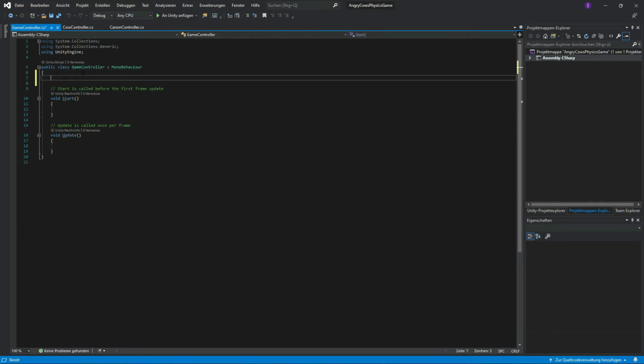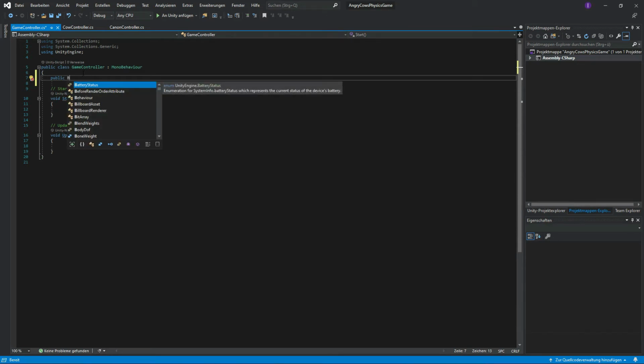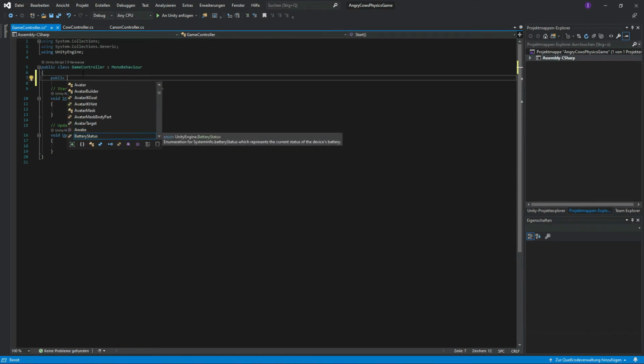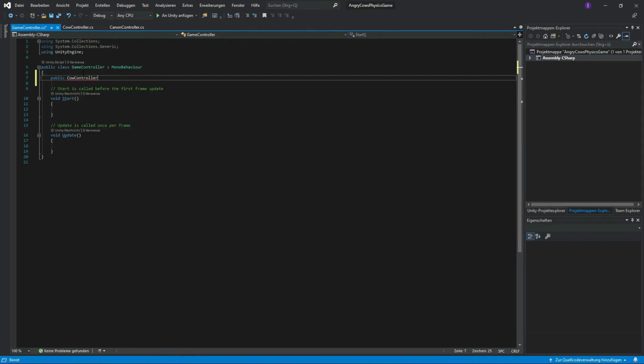And what we want to do here is add a public object again. And these are of the type CowController, because that's the script we gave them. And now we can put these brackets in there. This means that this is an array of cows. So basically we can attach 1, 2, 3, 10, whatever, however many cows to our variable here, and let's call it cows.